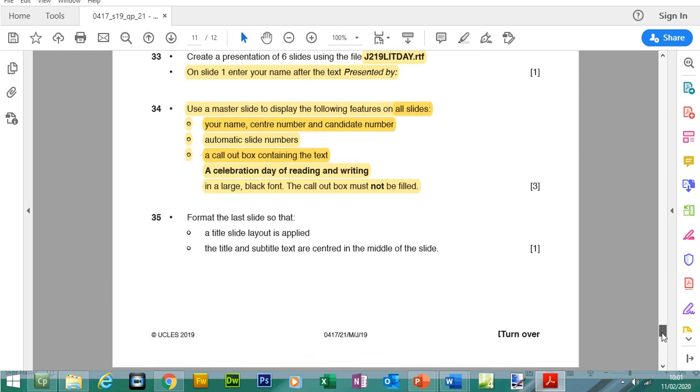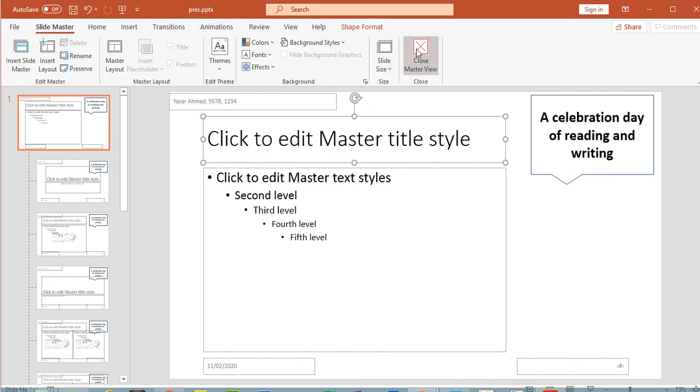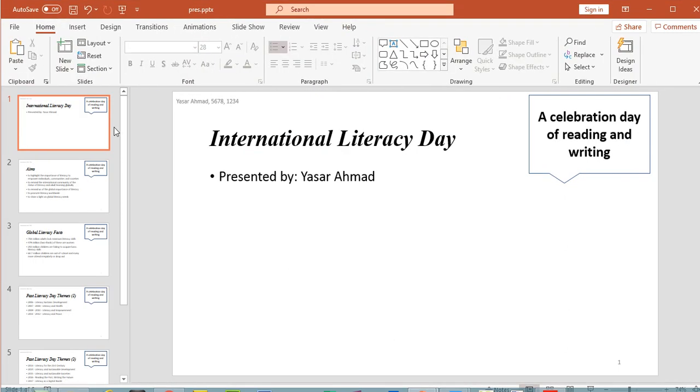I'm just going to double check now. Right, so that's the slide master elements done. If I close the slide master elements, you can see on every slide we've got the callout box. We've got a name appearing at the top.